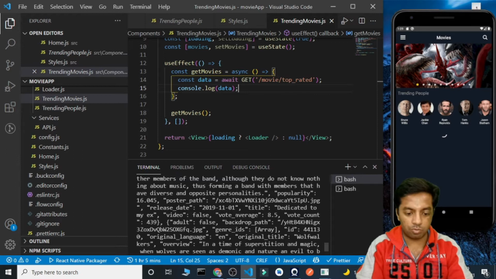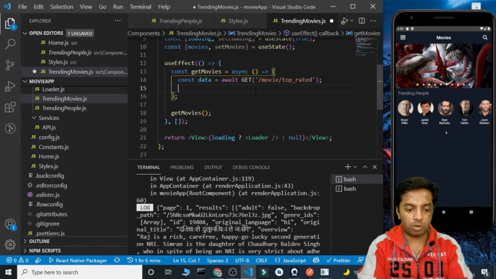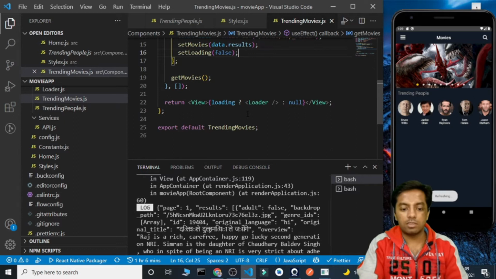Again we are getting the results. So similar to that, we'll set movies to data.results, and we are going to set loading as false, because we don't need to keep it loading entirely. So this is done.